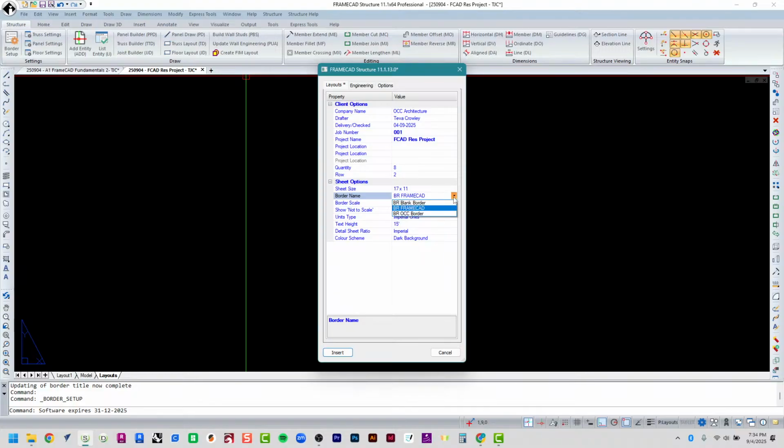Border name. You guys will only have 2 options: BR blank border and BR FrameCAD. I have a special third option. Mine is BR OCC border. I will teach you all how to make this custom border in the future, but we're not going to worry about it now. So just choose BR FrameCAD.